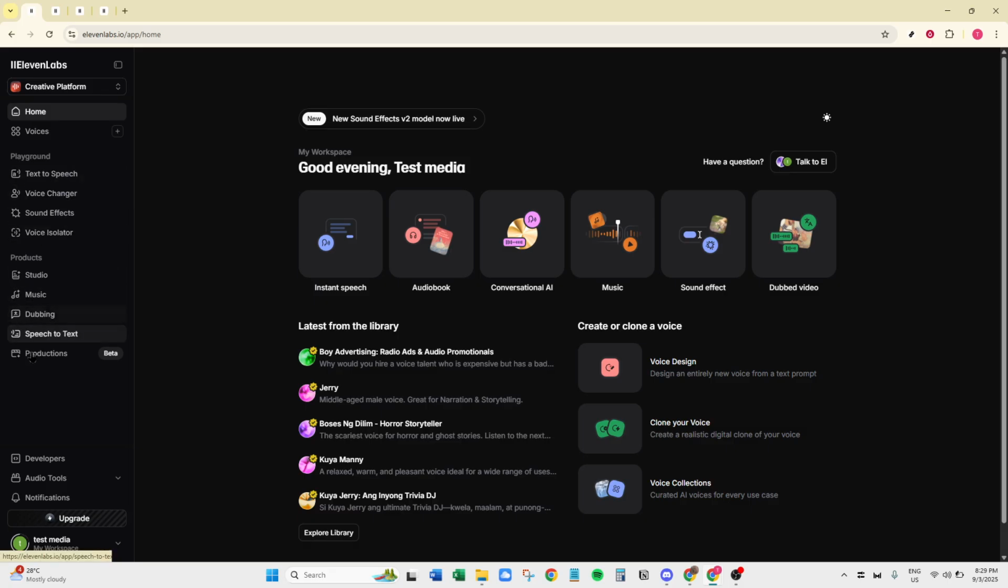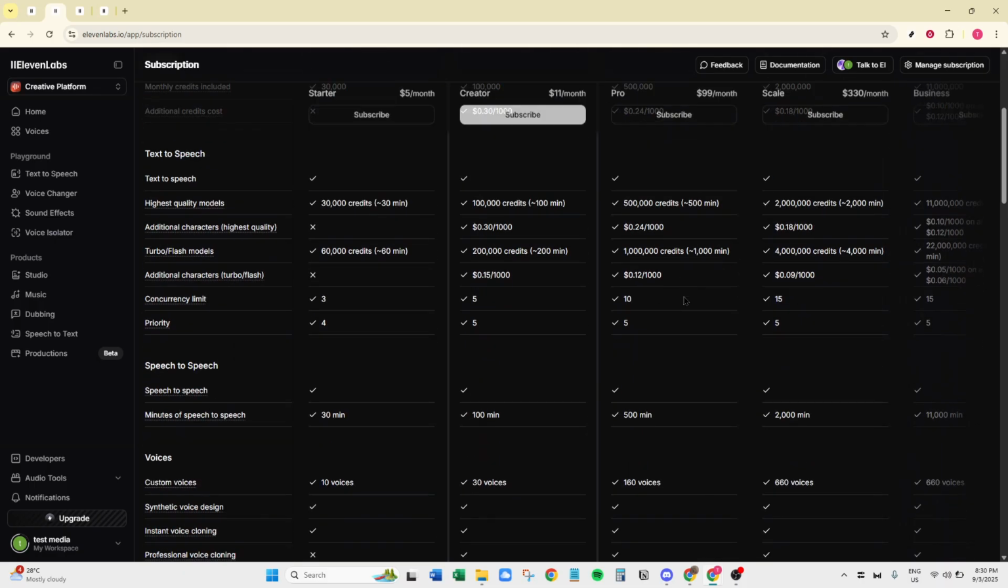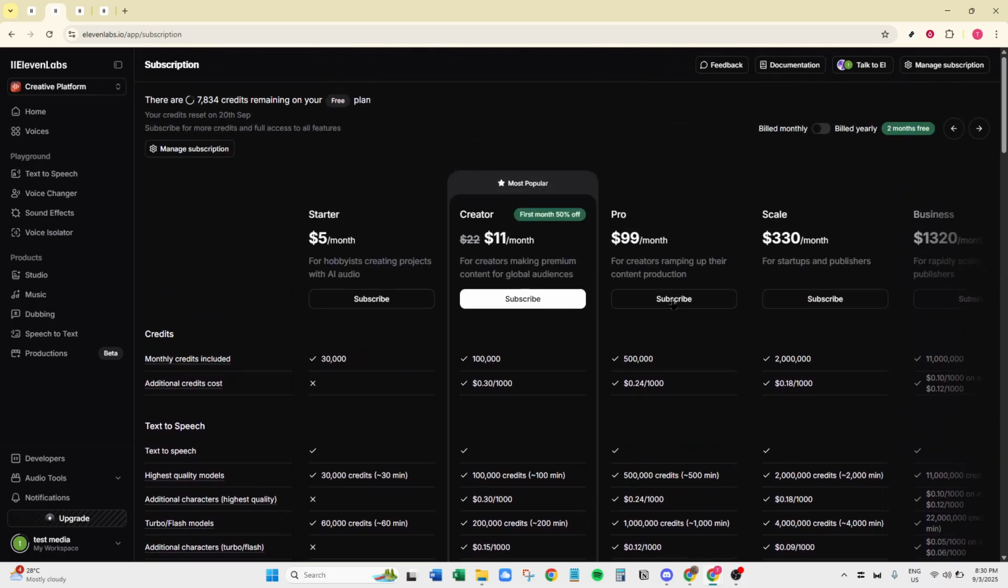Now, based on your specific needs, you can choose between a free or paid plan. If you're new to the platform or have minimal requirements, a free plan might be just right for you. But if you need access to more features or higher quality audio, you might want to consider one of the paid options. These plans offer enhanced capabilities that ensure you get the best out of your text-to-speech experience.